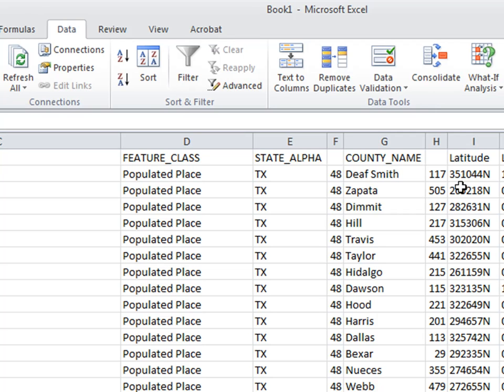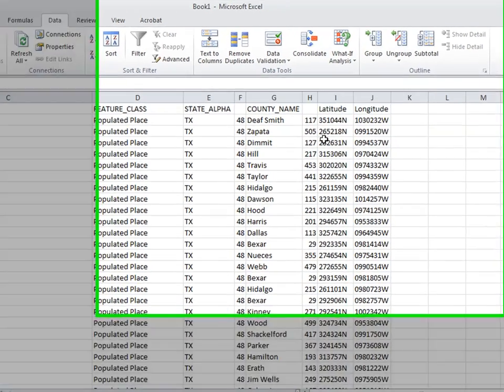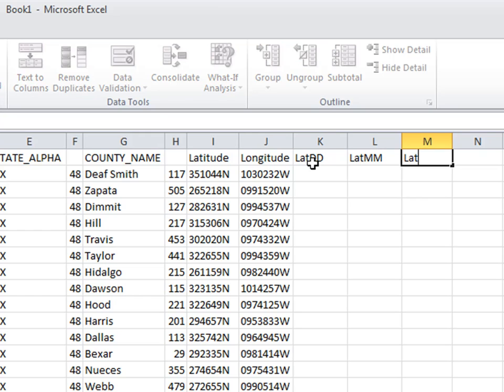To do this, I'll have to use a function in Microsoft Excel. I'll first want to separate out the degrees, then the minutes, and then the seconds for my latitude, and reincorporate it into the decimal degrees notation, using degrees plus minutes divided by 60 plus seconds divided by 3600. To do this, I'm going to insert a few new columns. We'll call the first one latitude degrees, the next one latitude minutes, and then the next one latitude seconds.